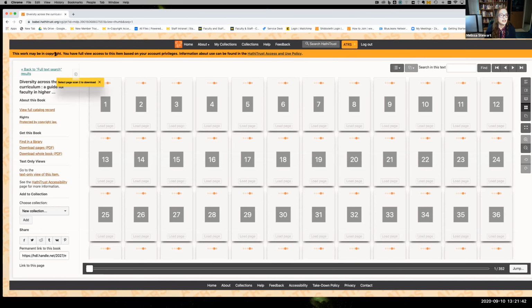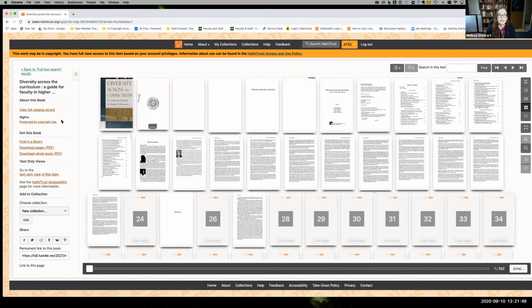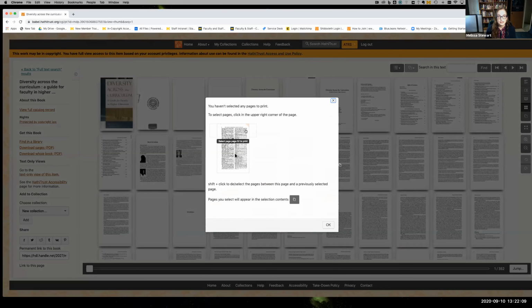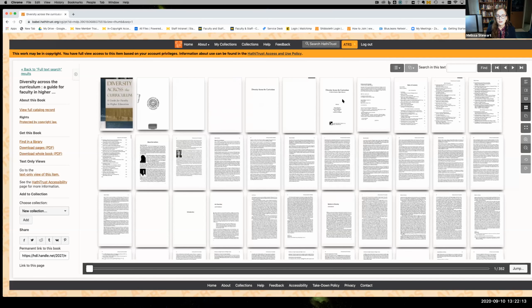As you can see, I get a little warning here that this work is in copyright. It's protected by copyright law. So I only have access because of the accessible text request service. Now you can either download the whole book and you would download it as a PDF, or you can just download certain pages, which I'm going to do today, in case your patron might only need certain pages. So then I'm going to select the pages that I want to download.